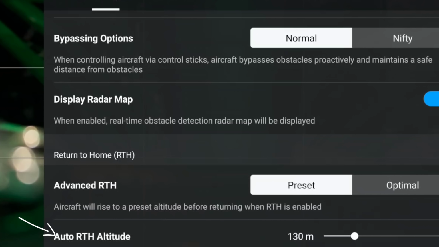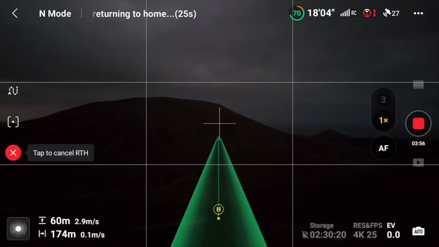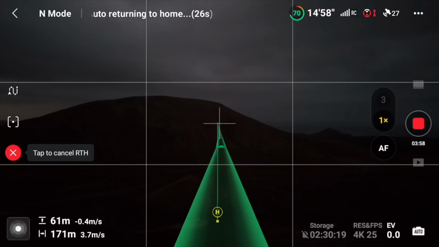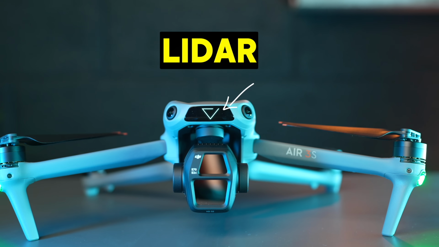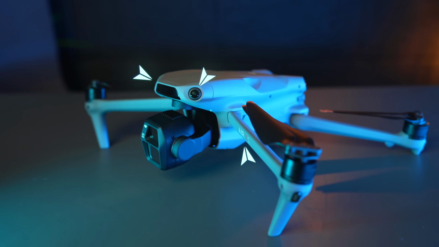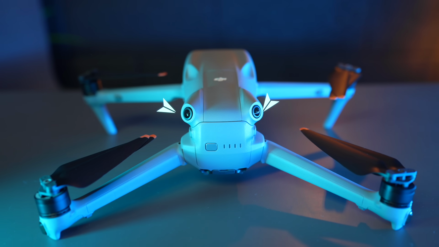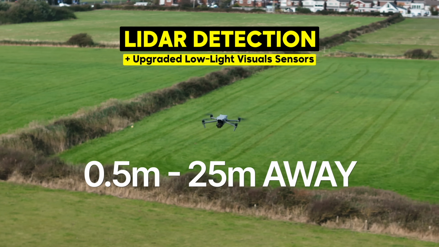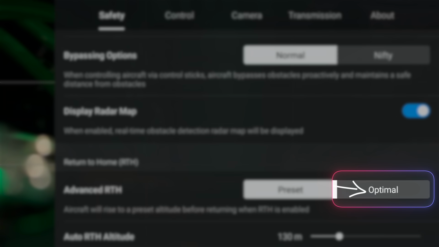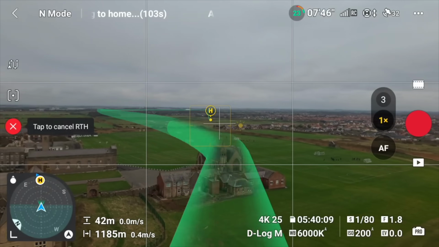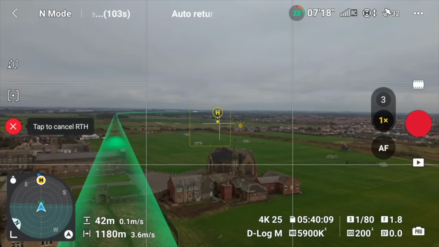However, the DJI Air 3S has the best return to home I have ever seen. It also is equipped with a LiDAR sensor on the front. So the drone is constantly plotting the location and storing that location, including the home points. So on the DJI Air 3S, I don't select preset, I set it to optimal. Then the drone is going to fly back to you in the best and quickest way it deems, and it is so accurate, it's unbelievable.